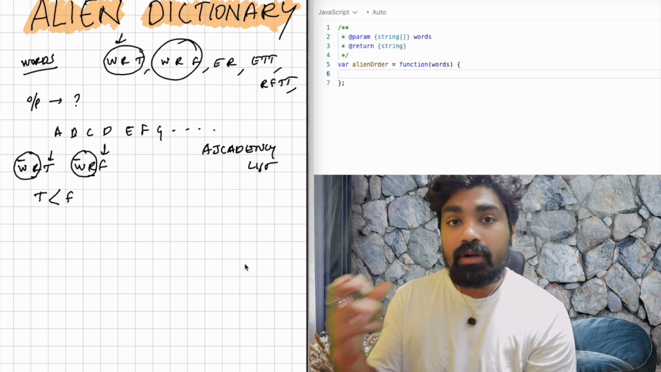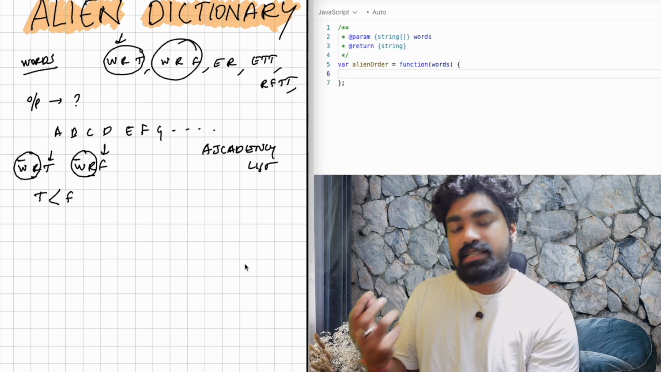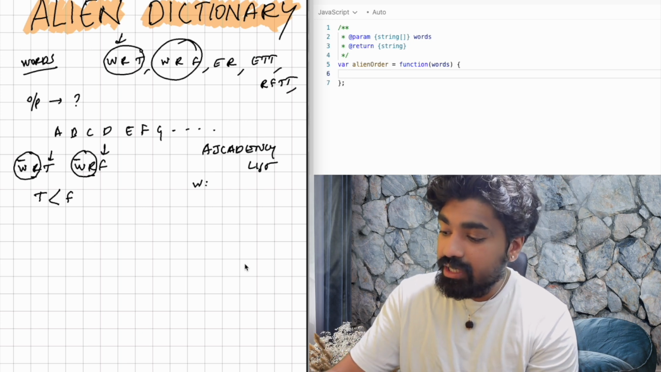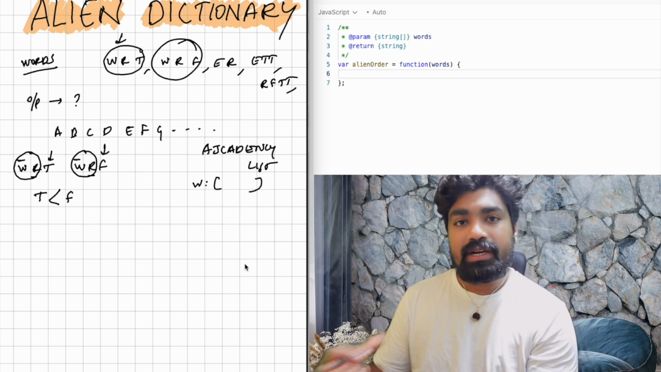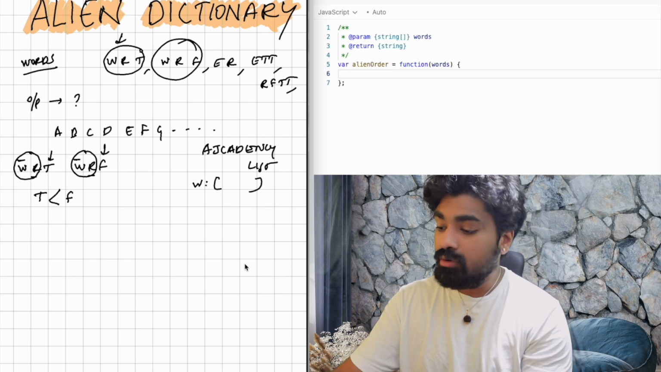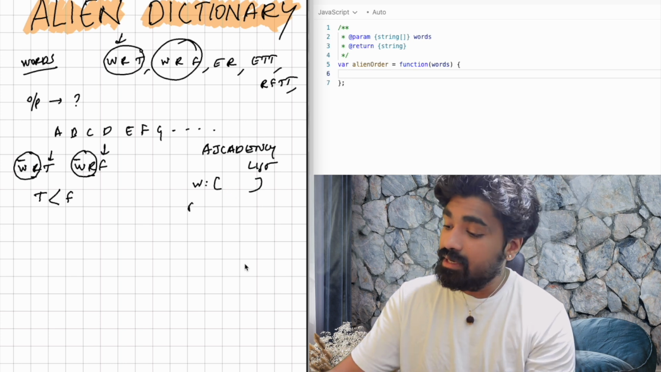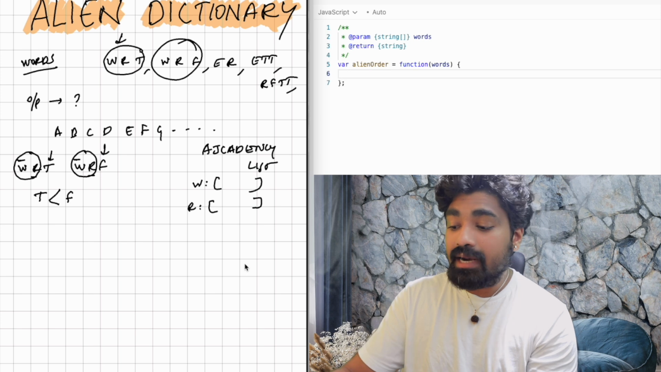So what will this adjacency list consist of? We can start with W. We will see what is going to be the dependency for W. Then we have R here, we are going to see what is the dependency for R. Then we have T here, we see what is the dependency.